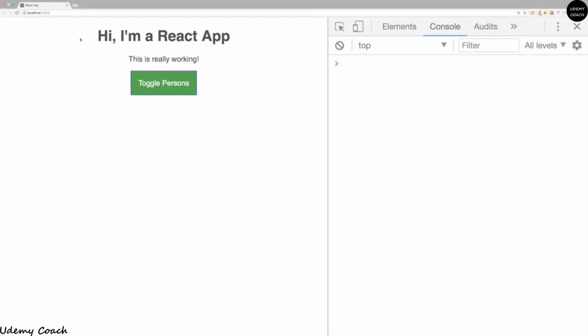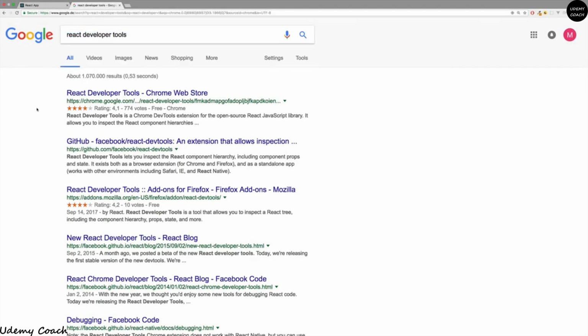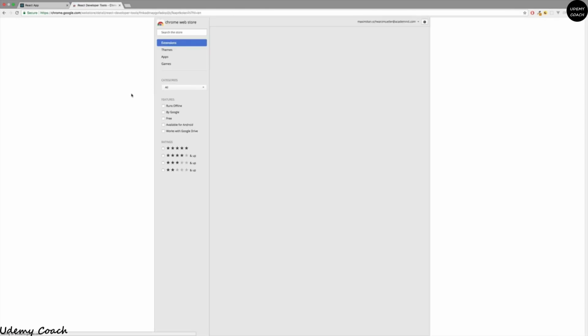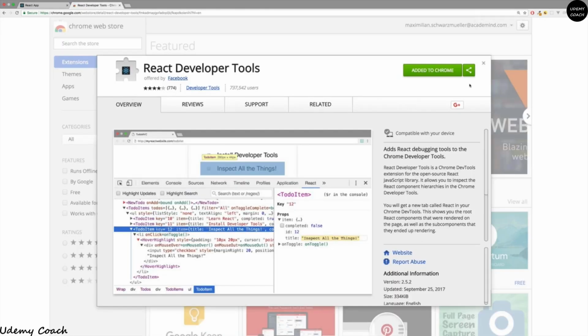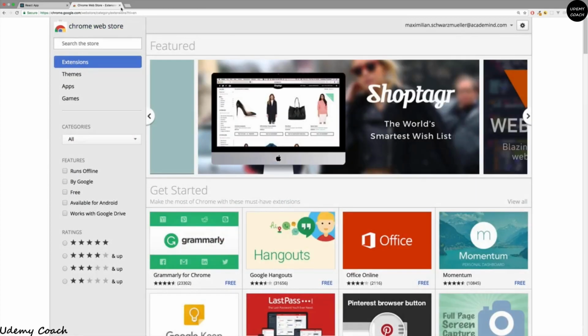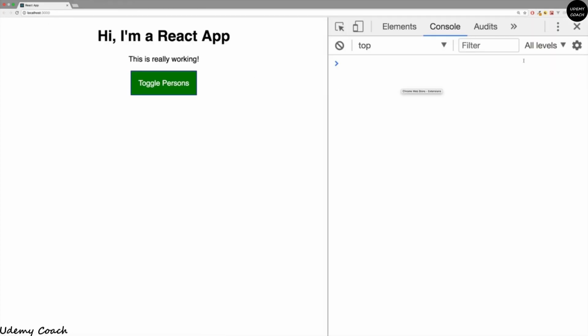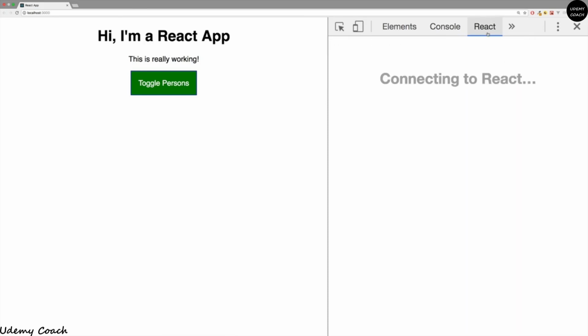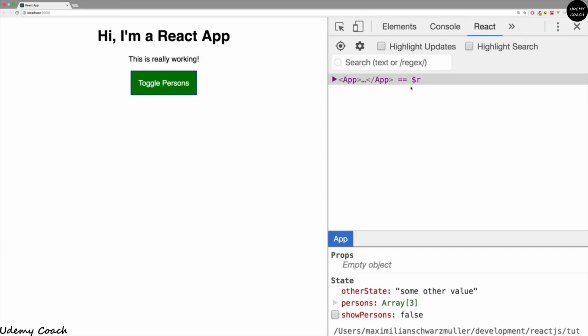Let's install it together. You can simply Google for React developer tools, and you will find the GitHub repository where you can learn more about them, how to use them, and can even contribute to the project. Or you head right to the Chrome Web Store. No worries, these are free. In the Chrome Web Store, I already added them to Chrome, but you can click Add to Chrome if you haven't done so. Once you added them, you probably need to restart Chrome, and thereafter in the Chrome Developer Tools, you can choose React. This new tab should be available now.